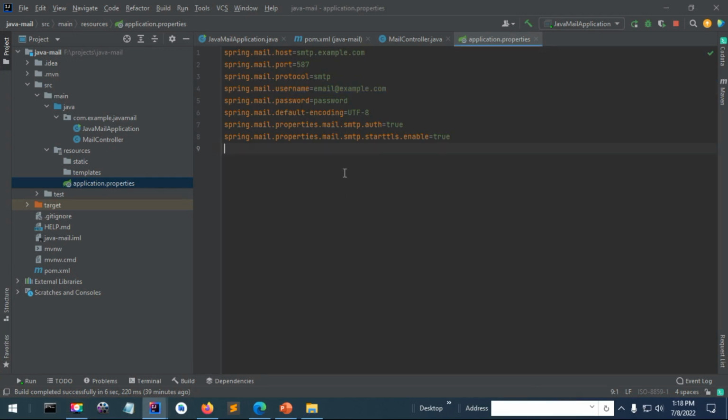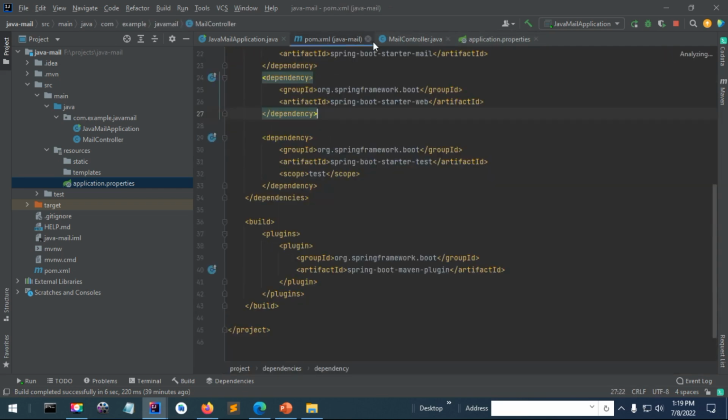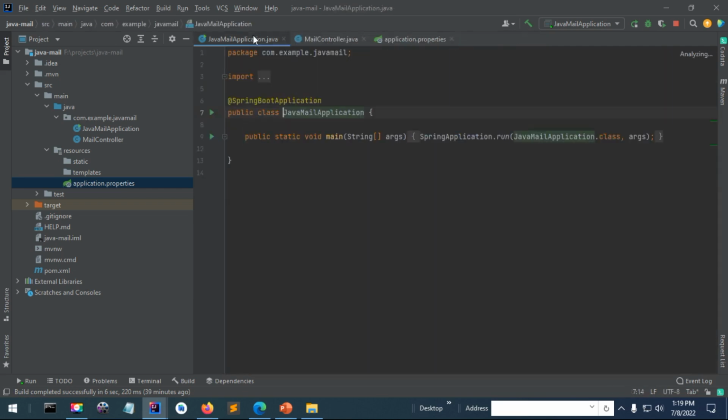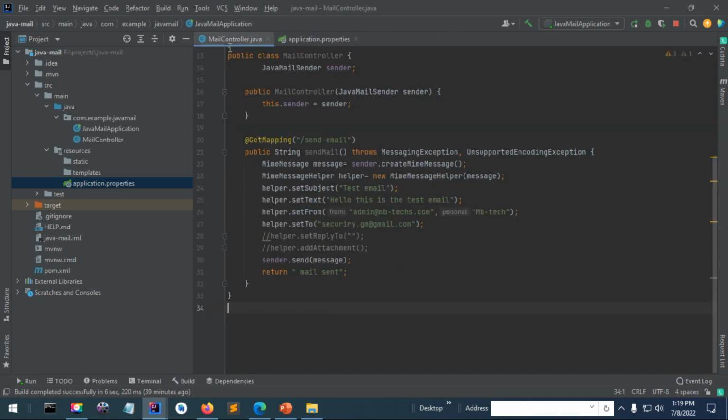In the Java Mail API, you could use this username and password here. You have to specify the protocol, the port, the host, and other properties configured here. That's why if you put your correct email address and password here with the correct host, your email will be able to send. And this is the main configuration.